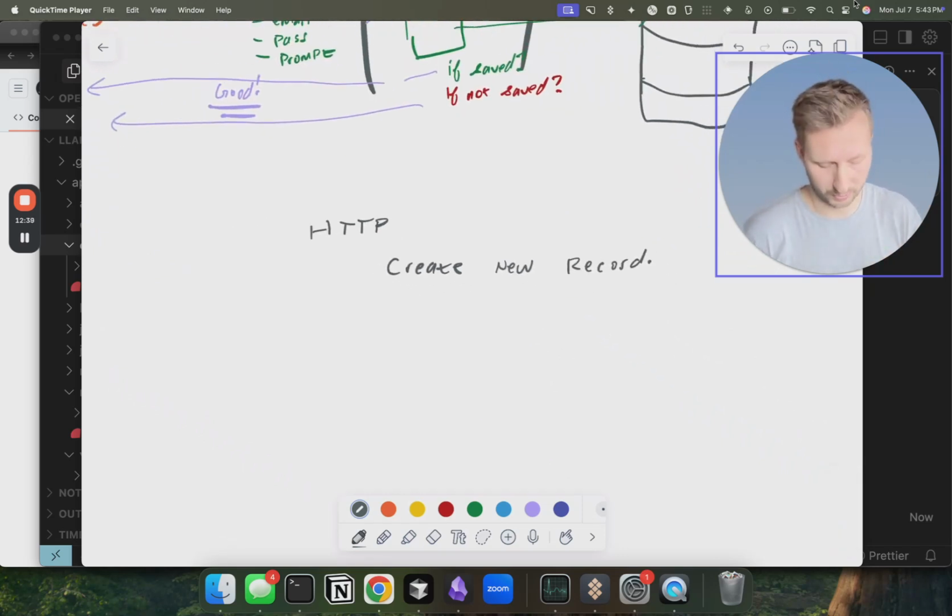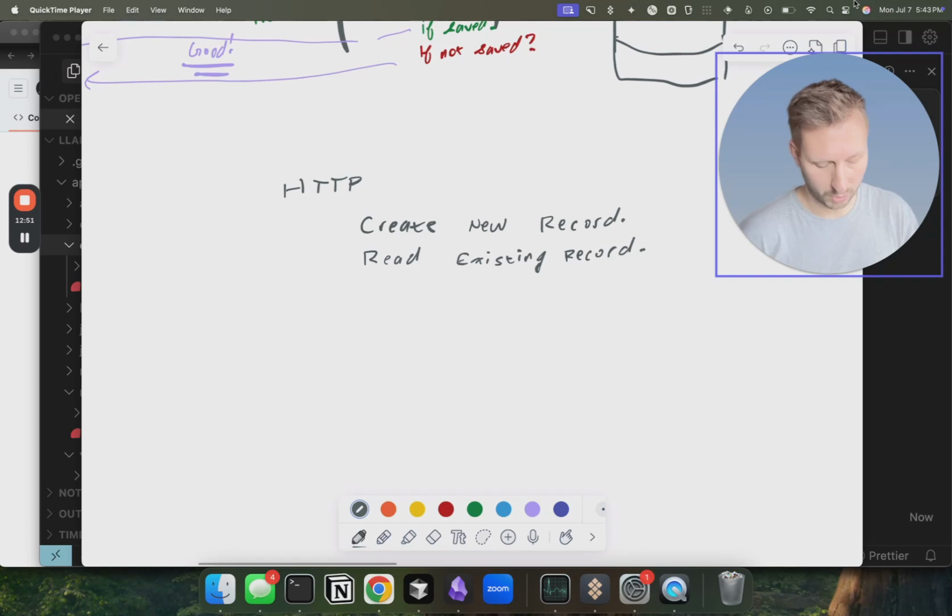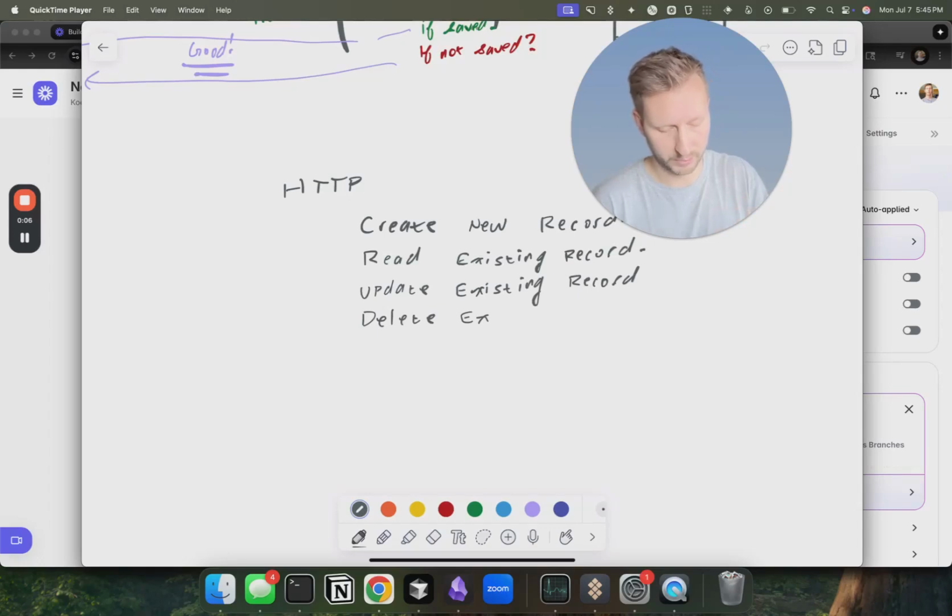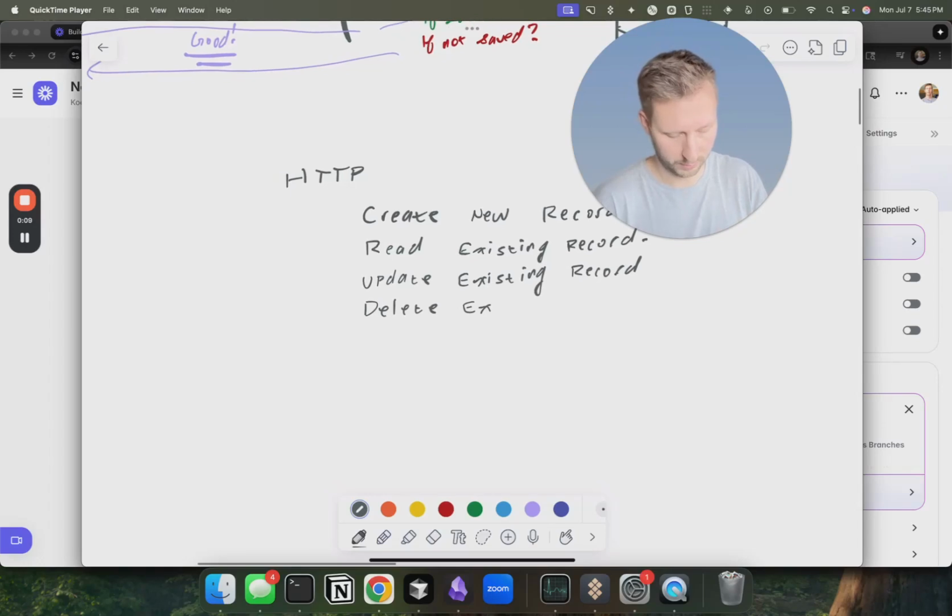You also might want to read an existing record. So maybe you have an existing user account and you actually want to sign in instead of creating a brand new user, right? The other thing is you could update an existing record. So let's say you have an existing user in your database and you want to change the first name from Cody to Jim or something like that. And the last thing you can do is delete a record. So maybe a user wants to delete their account for whatever reason. That's the last action you can do.